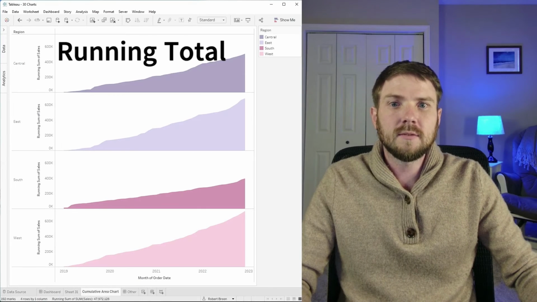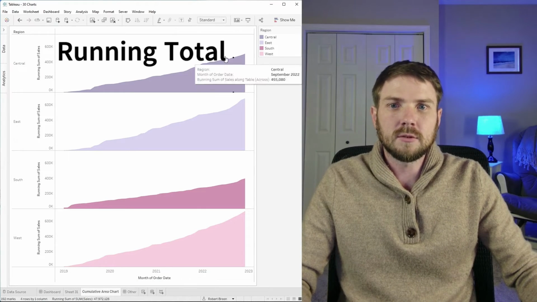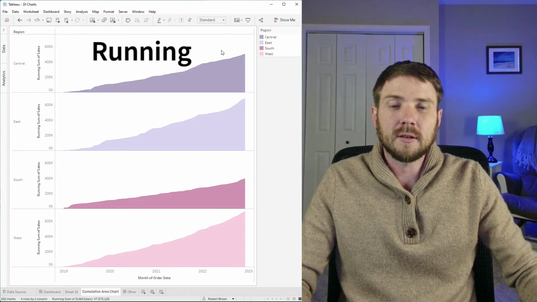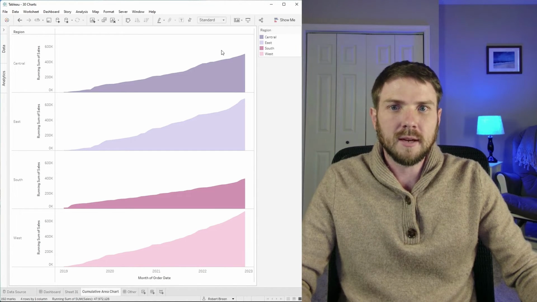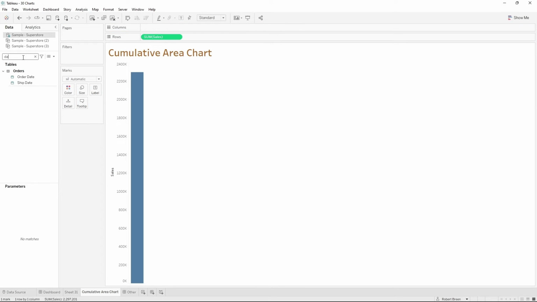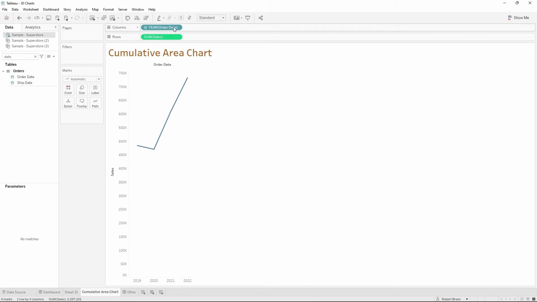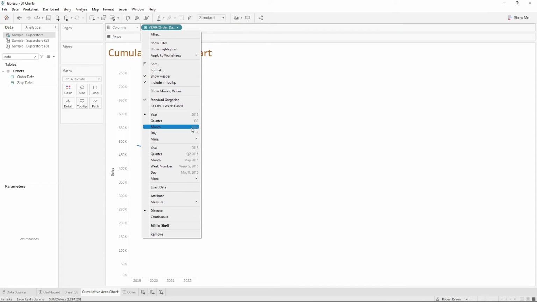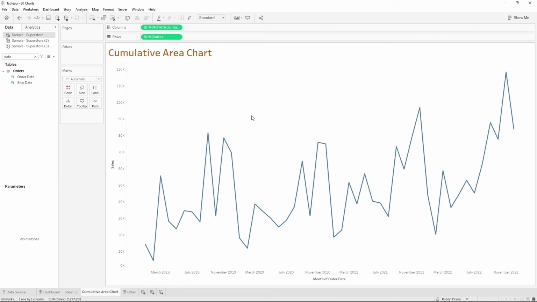A cumulative area chart or bar chart can be used to show values over time and how they accumulate. Let's take a look at how to build that in Tableau. First, build a line chart using sales and date. You can change date to month year. Let's change it to an area chart by clicking automatic and then selecting area.